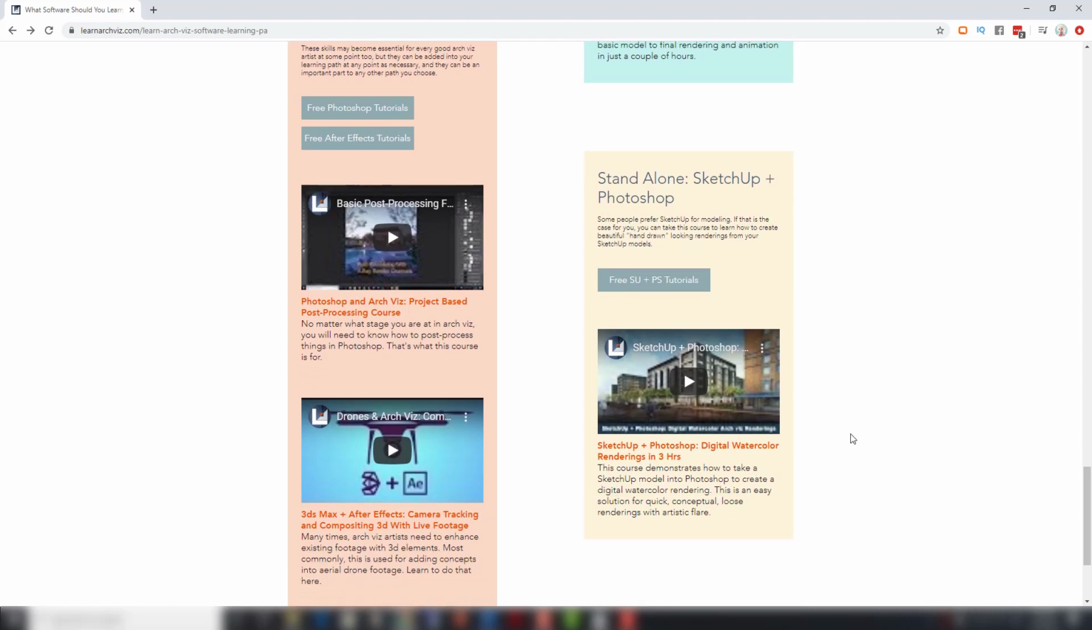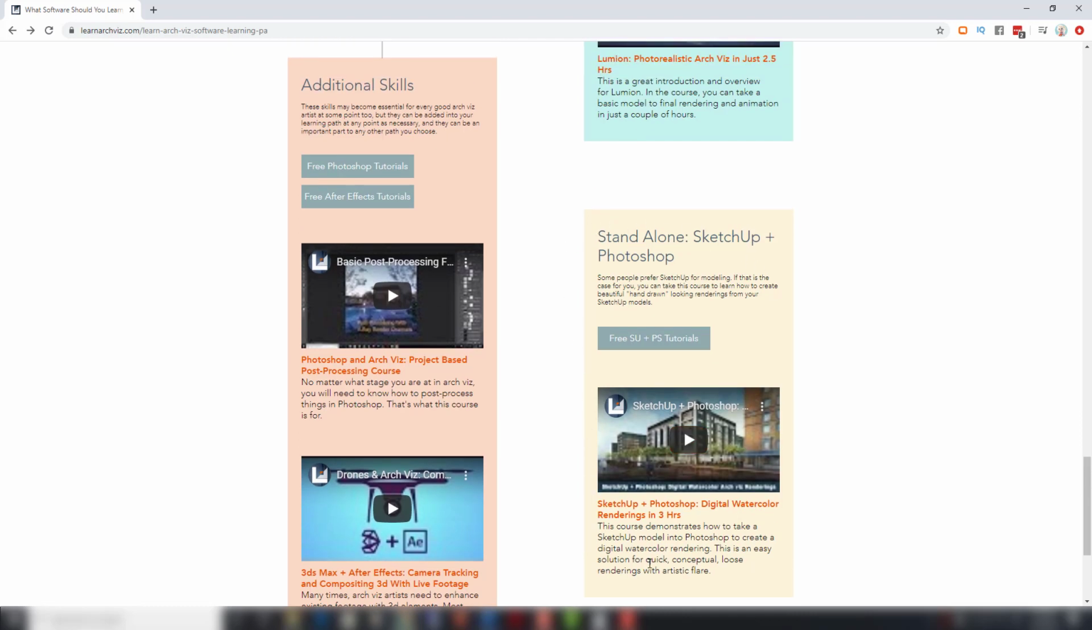And then we have kind of a standalone option over here, which is if you're working more in SketchUp, here's a course about taking your SketchUp models to another level with turning it into a digital watercolor rendering using Photoshop, doing more of a non-photorealistic and hand-drawn look and feel to your rendering workflow. So that is another option as well.